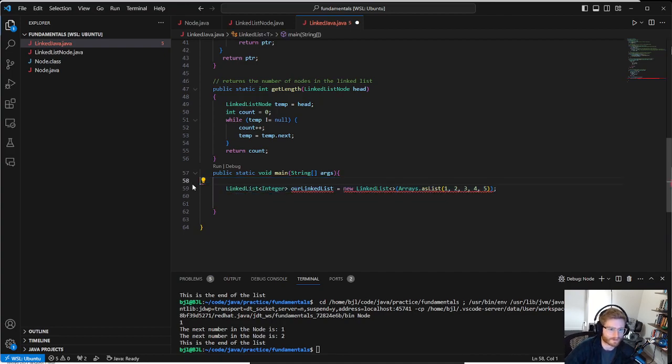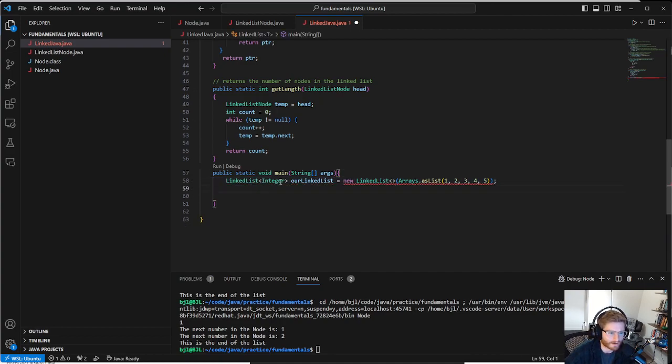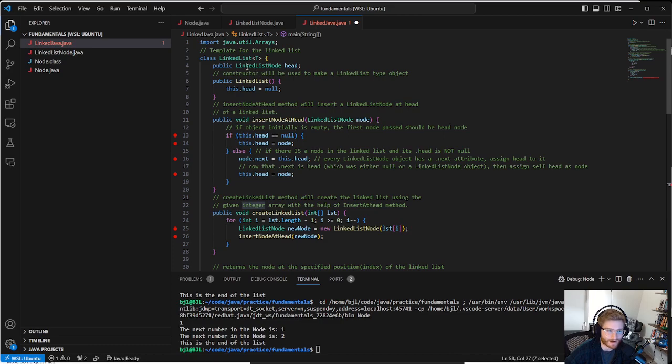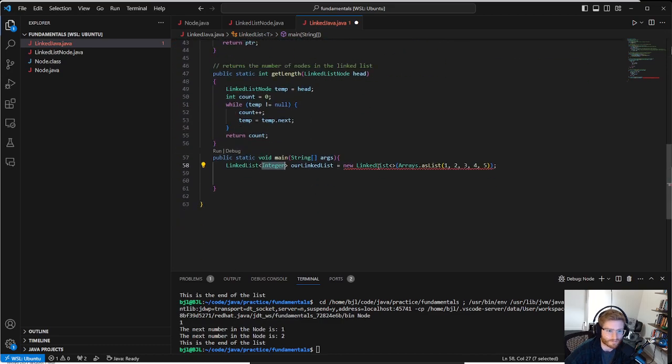Get rid of this. So this part is technically true. The generic says it can be of any type, but we still have to give it a type. And right now we're giving it the type integer, but then this is going to be, cannot infer the type for the linked list. Let's do int. Maybe this will do it.